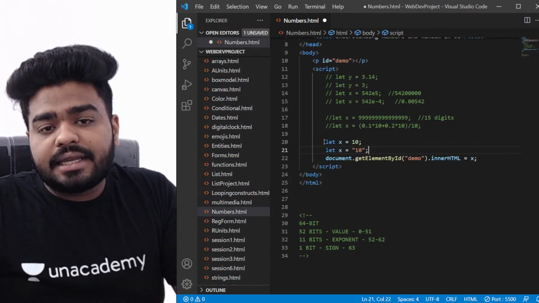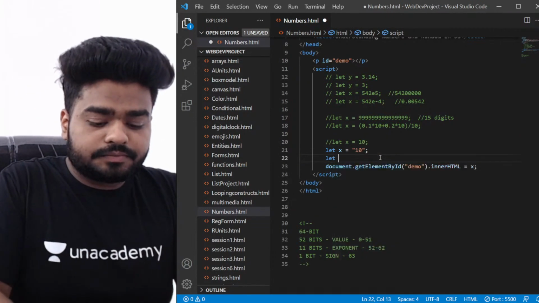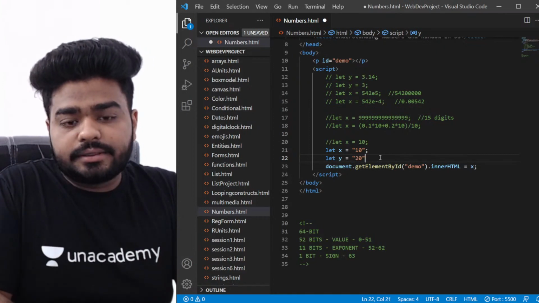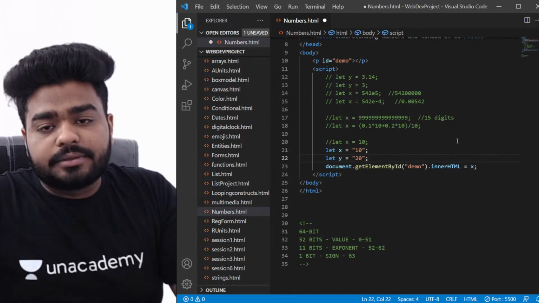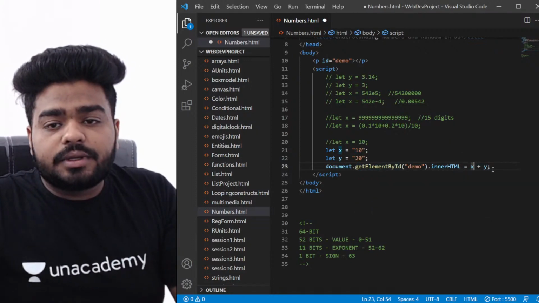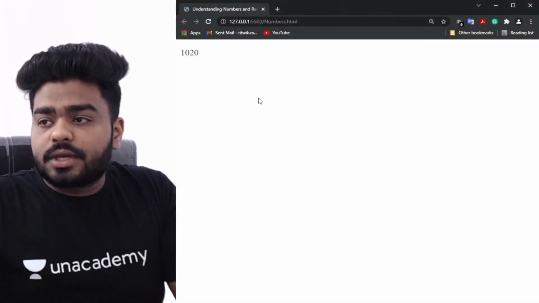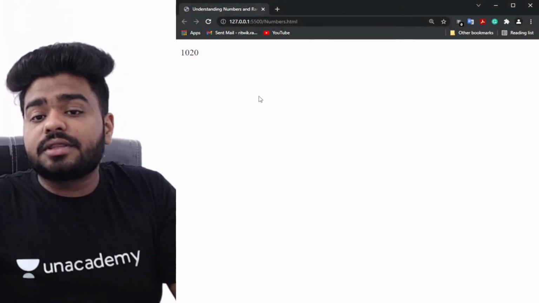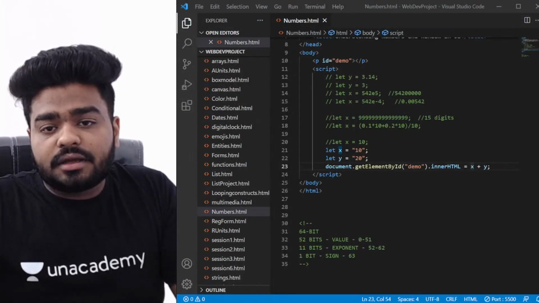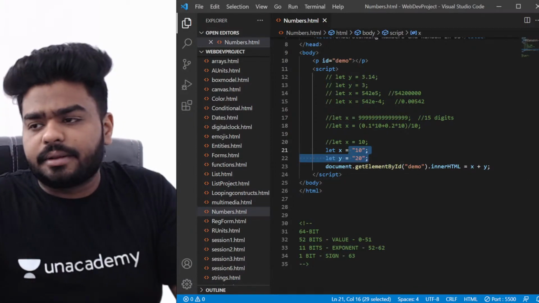And suppose I'm adding this to 20, right? What should happen? Both are strings, right? Now, if you look at the output, you can see it's 1020, correct? Because both are strings and we are using the plus sign, it is concatenating the numbers also, which are strings. It's not a number, right?